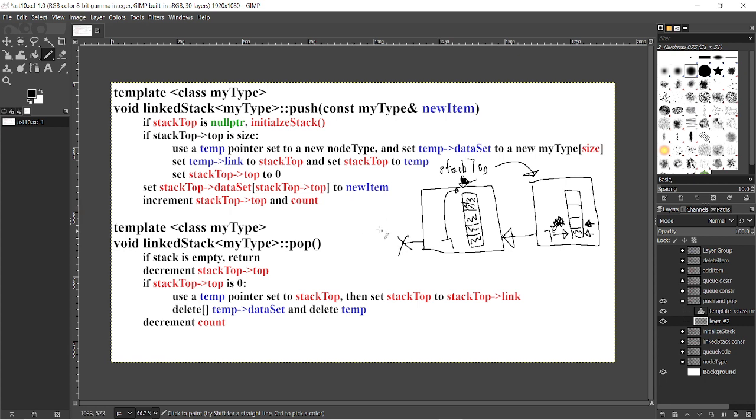Oh, so you're saying instead of deleting, we're just overriding what was previously there? Yes. Okay.